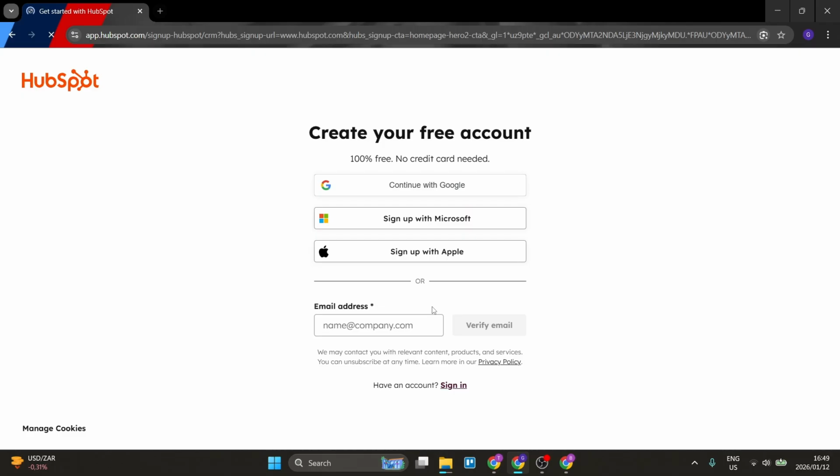Now, this is very, very nice. It's a nice way to do onboarding because you don't have to go ahead and do it all on your own. It basically takes you through the whole process. So click on either continue with Google, sign up with Microsoft, or Apple. You can also just add in your email address, but I always use my Google account.